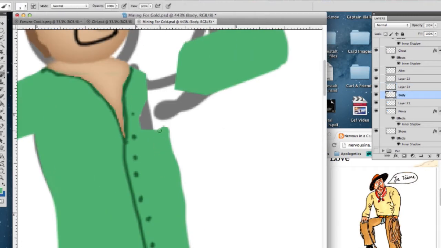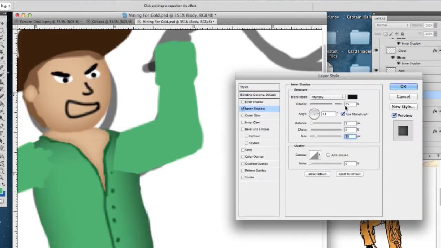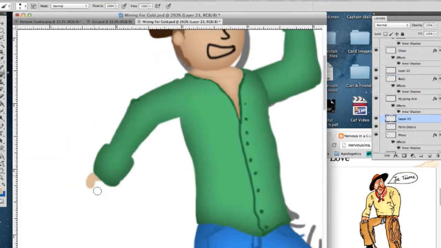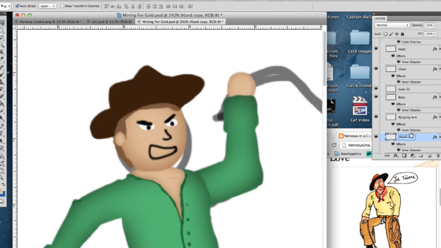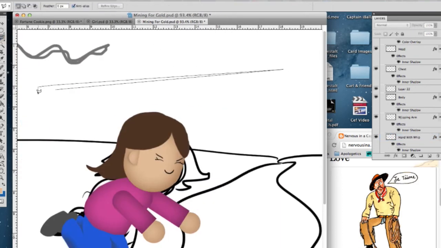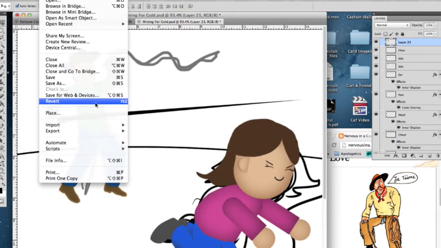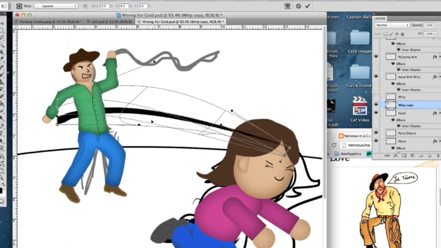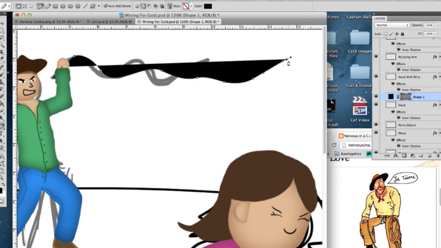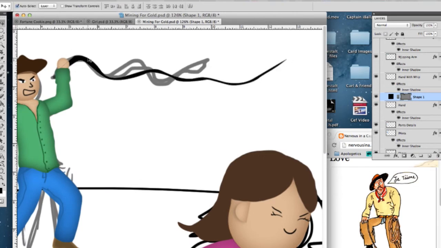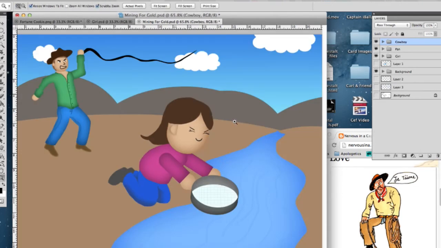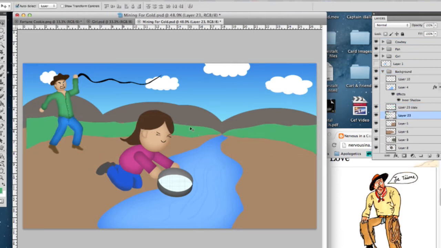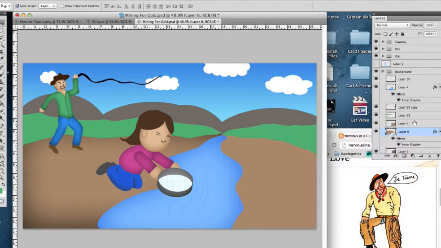And here, you see, I just cut out his arm there because that arm was originally part of the body. But I want to move that arm that's holding the whip. So I copied it, and then deleted the original arm, and then I left the new arm free. So here, my first attempt at making a whip, I made the whip, and then I tried to use the warp to make it flow, but it didn't work. So I just used the pen tool to make a whip with curves and stuff.